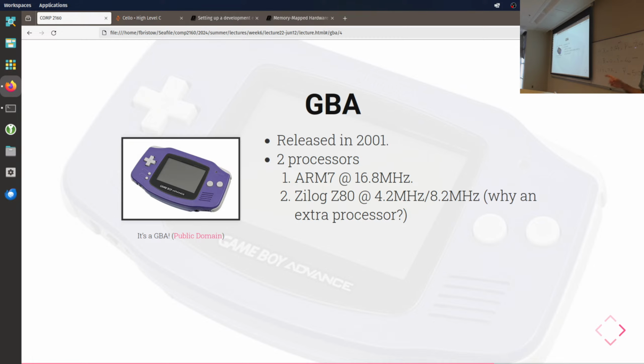In this case, cohesion is not the answer to this question. Yeah. The Zilog Z80 is there because the Game Boy Advance can also play Game Boy games and Game Boy Color games. It has a complete Game Boy embedded in the hardware of this system.